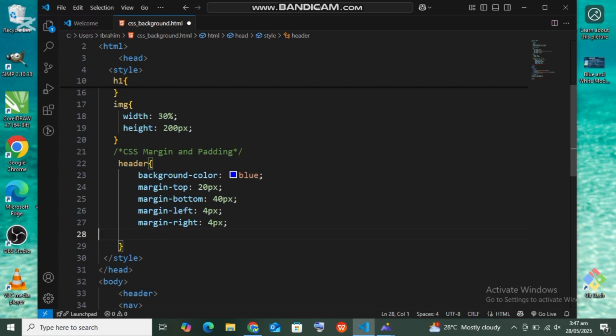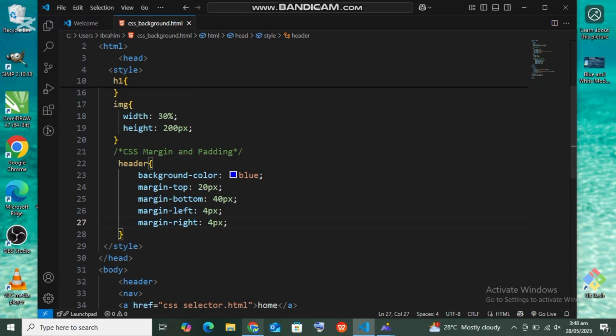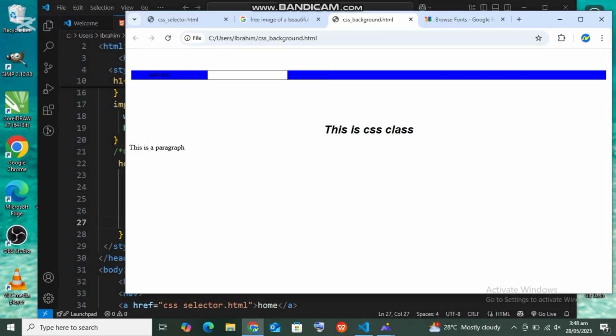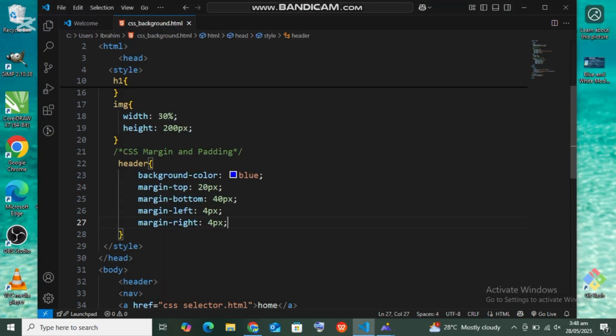So now, if you want to specify different margin values for the four sides, you use margin top for top, margin bottom for bottom, margin left for left, and margin right for right. So now let me save this quickly and reload so that we can move on to padding. Yes, this is applied. So now let's move on to padding.